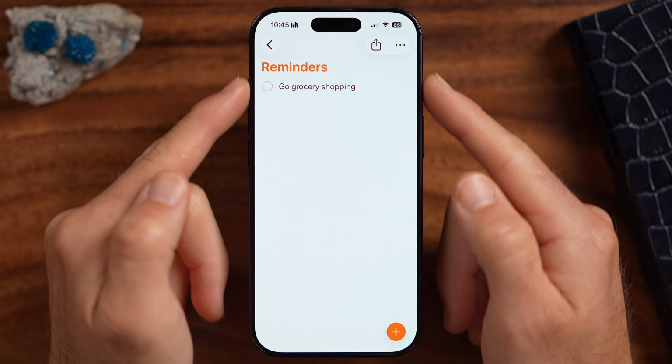If you want to create recurring reminders on your iPhone so that you never forget to do anything for doctor's office visits, maybe getting a haircut, all of those things, you can set up reminders. Let me show you how it works.